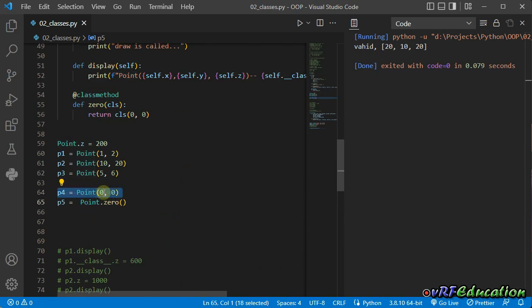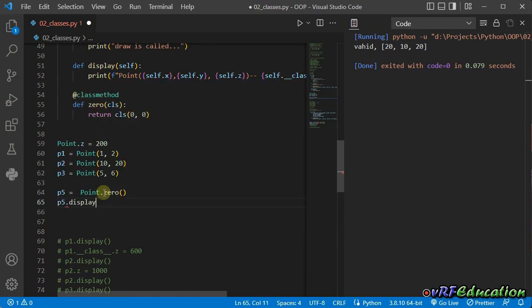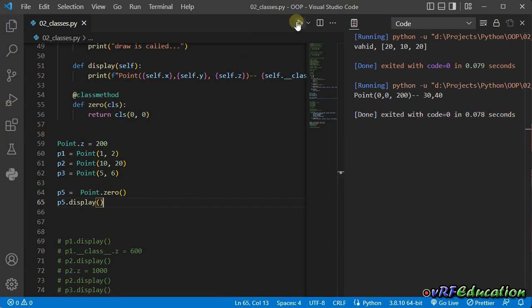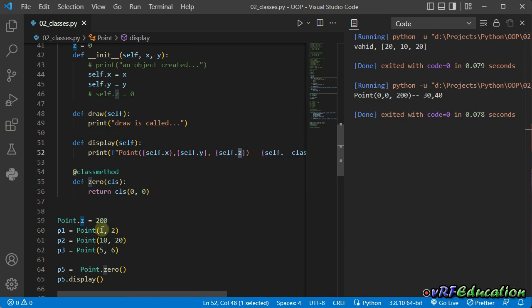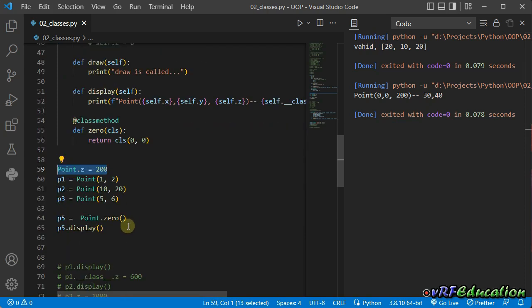Here I create P5, and I want to call P5.display. Point 0, 0, and it's the variables that we just changed the value of, the class level variables here, these two class level variables that we checked in the previous session. So every time I want to create, for example, a point that refers to the center of the screen, that is 0 and 0, something like here, we can call the zero method.